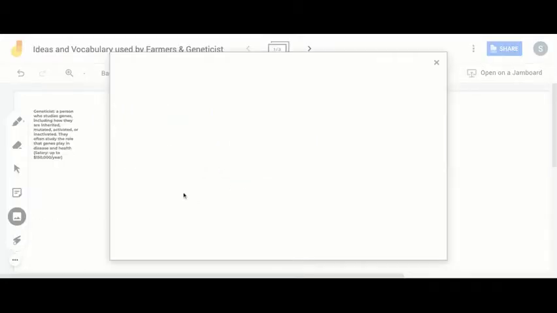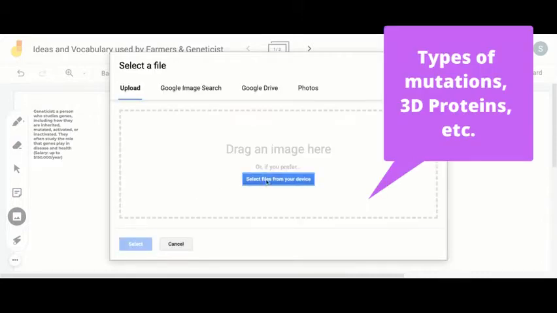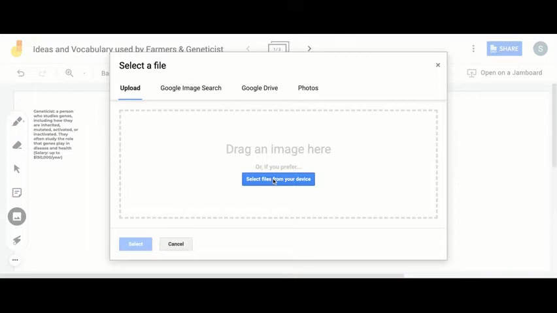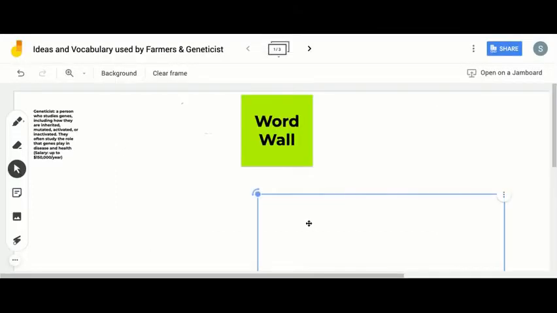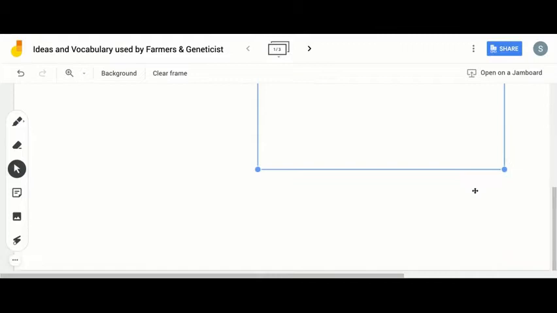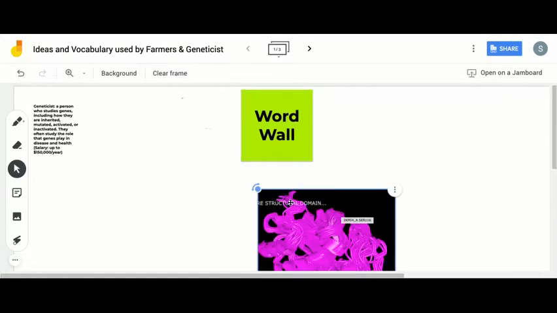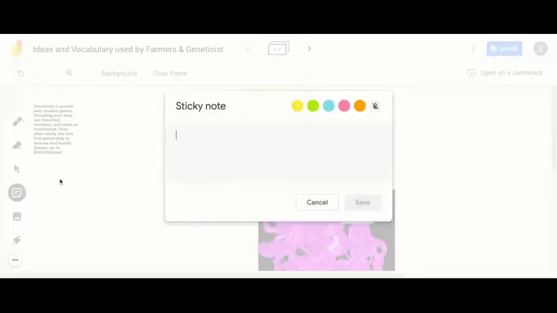You can also add pictures of things that you've done related to the genetics unit. And toss in a bone destroyer gene. And you can resize and also move these around. You can put a sticky note over the top.